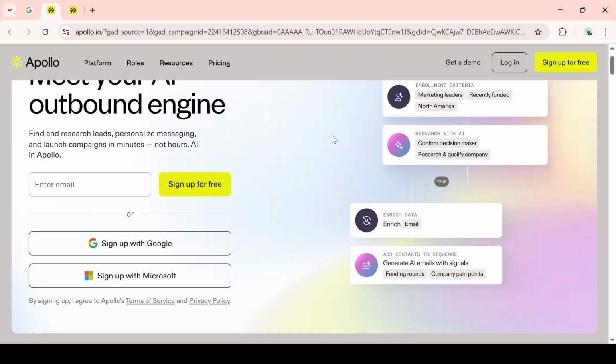Here, you have a couple of options. You can either sign up using your email address or opt for a quicker route by signing up with Single Sign-On, or SSO, options like Google or Microsoft. If you choose to use your email, go ahead and enter it, along with any other required information. Alternatively, if you opt for Google or Microsoft, simply follow the prompts to link your existing accounts.